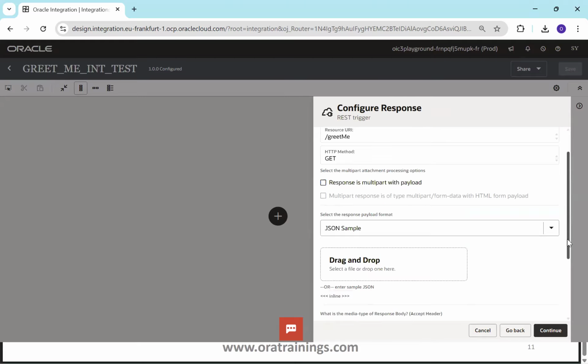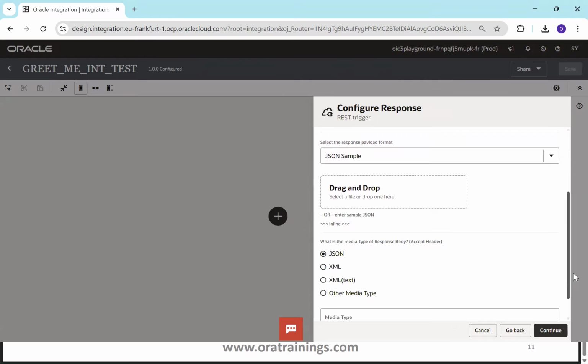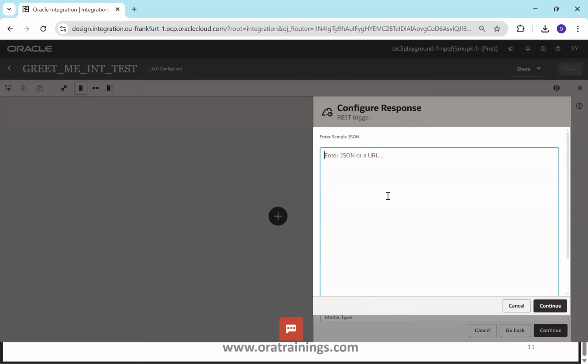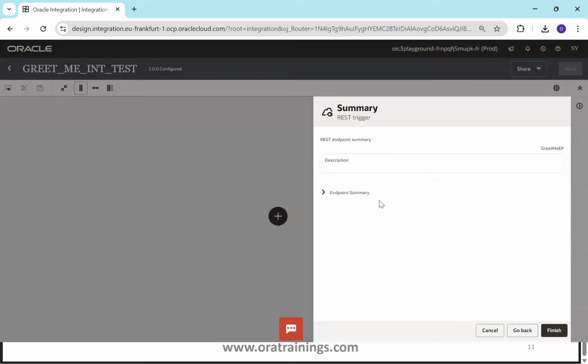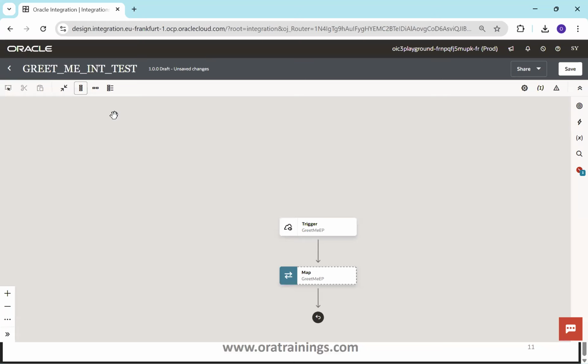And here, yeah, so this is the output response, right? You can observe here. And the response is JSON. I'll just click on inline as we have only one input element, right? So I'll just say this is my JSON format. Continue, continue, and finish. So once this trigger is done, it will generate the trigger as well as the mapping also.